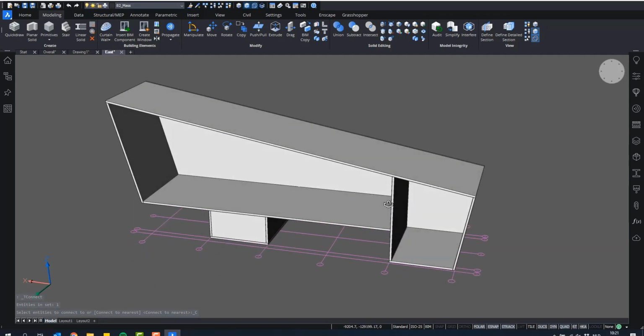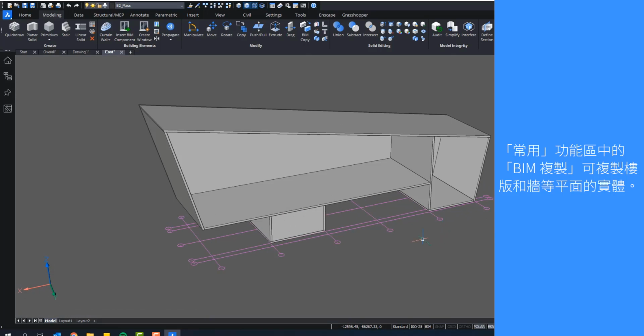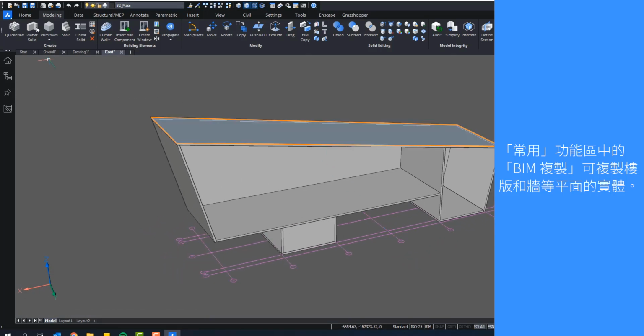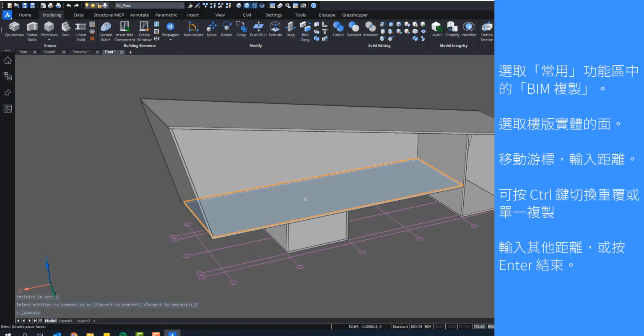Alright. Now I can use the BIM copy tool to copy some floor slabs and walls. So again, in the Modeling tab of the ribbon there's a BIM copy tool. BIM copy can be kind of a confusing name, but it's only useful for floor slabs and walls and planar objects basically. I'll click BIM copy to show you what it does. So I can just click a face, also a boundary, a face of this floor slab for instance, click it and press Enter.